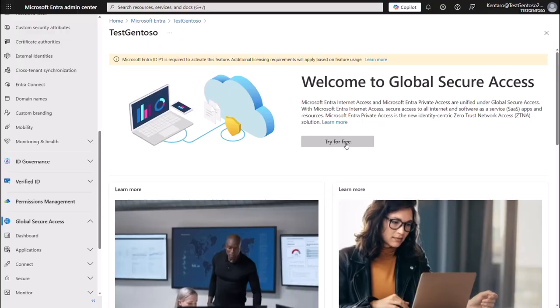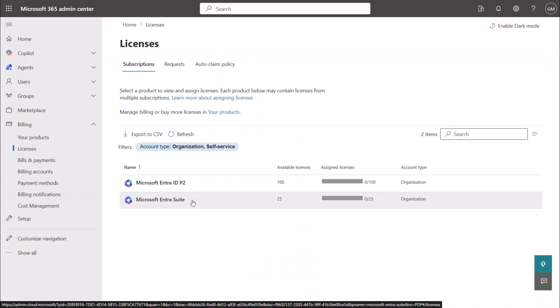As shown in this demo, Try for Free appears because this tenant does not have the required licenses assigned. To use Microsoft Entra Internet Access, a minimum of an Entra ID P1 license is required, along with a license for Microsoft Entra Internet Access. Trial licenses are available for both Entra ID P1 and Microsoft Entra Internet Access.